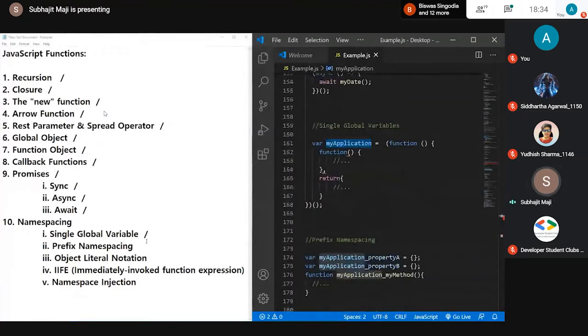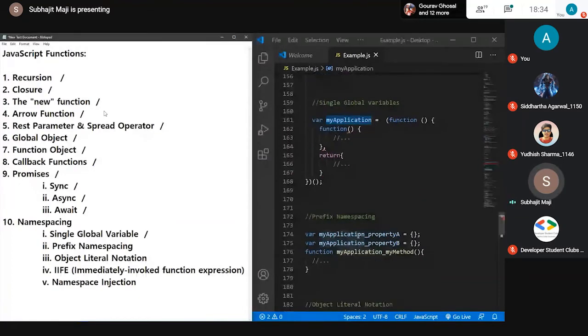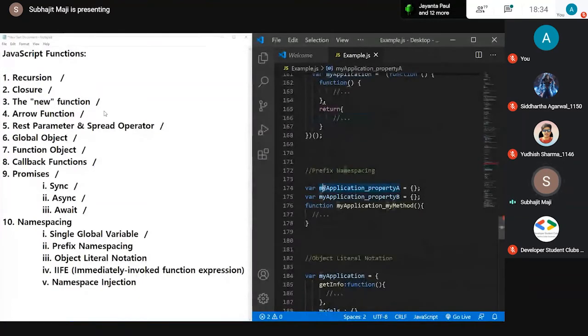But in the next one, prefix namespacing, what we are doing is using my application as a prefix, and we are adding another part to the variable name. Like here, my application property A, then again, my application property B. What this will help us do is define a function, my application my method.